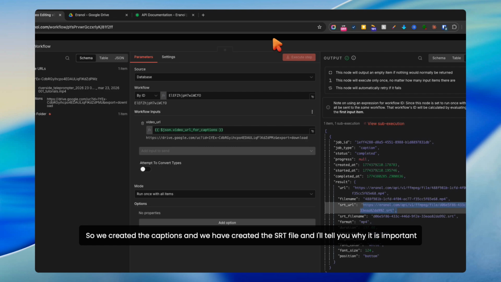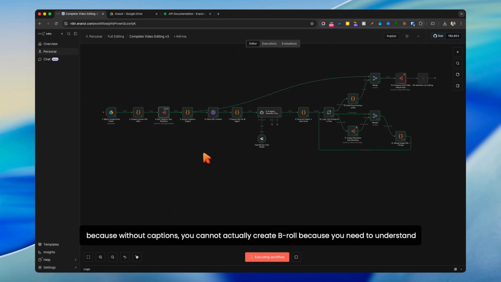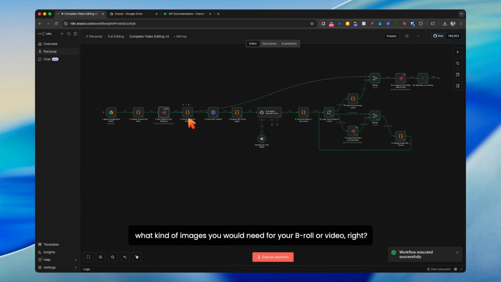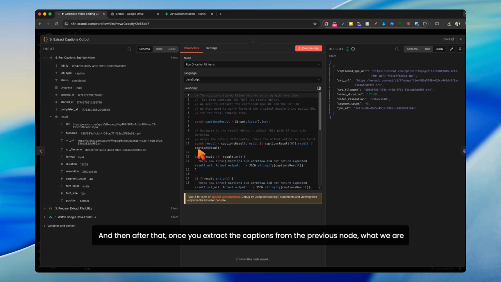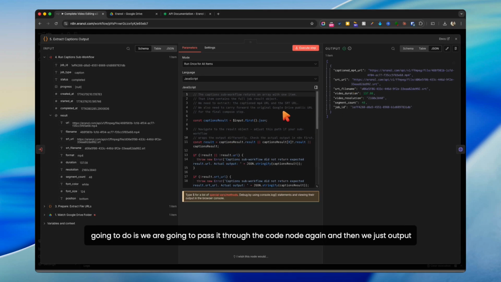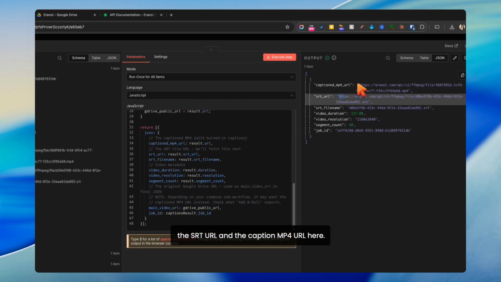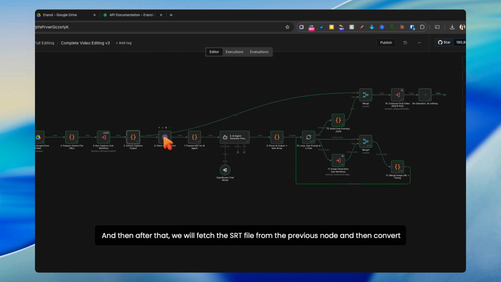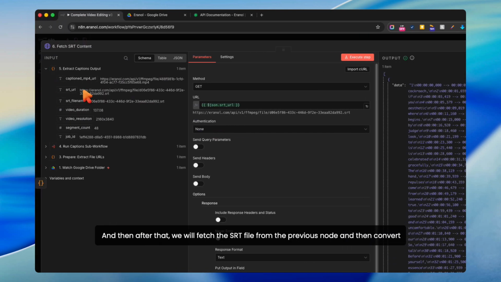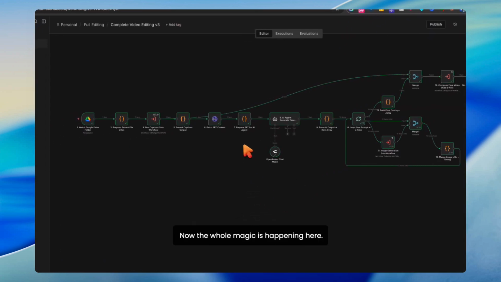And I'll tell you why it is important, because without captions, you cannot actually create B-roll because you need to understand what kind of images you would need for your B-roll or videos, right? And then after that, once you extract the captions from the previous node, we are going to pass it through the code node again, and then we just output the SRT URL and the caption MP4 URL here. And then after that, we will fetch the SRT file from the previous node and then convert it into a data. Now the whole magic is happening here.